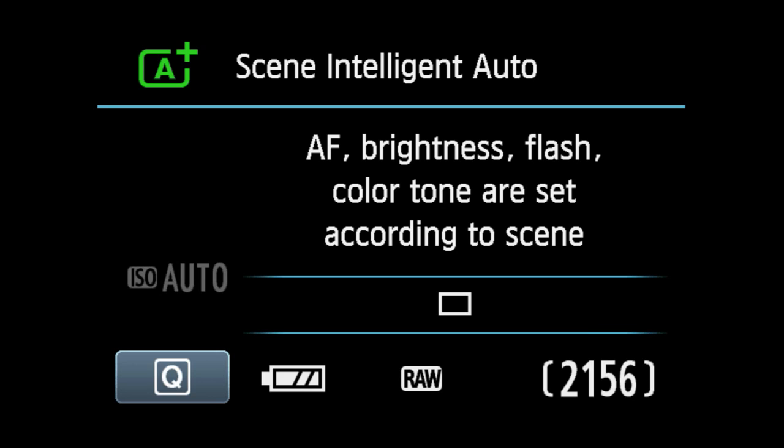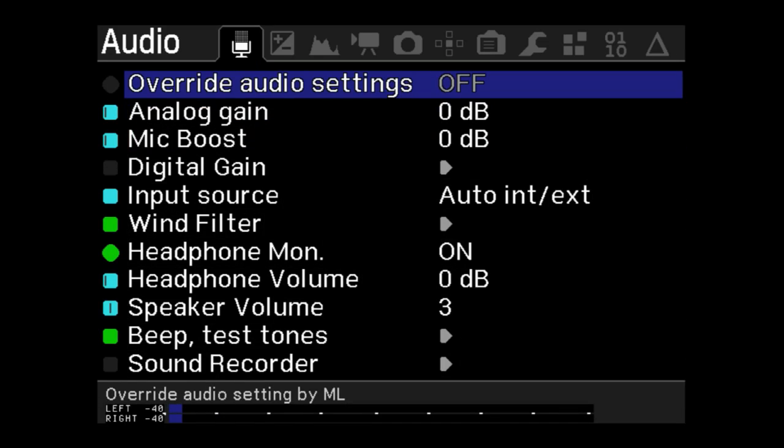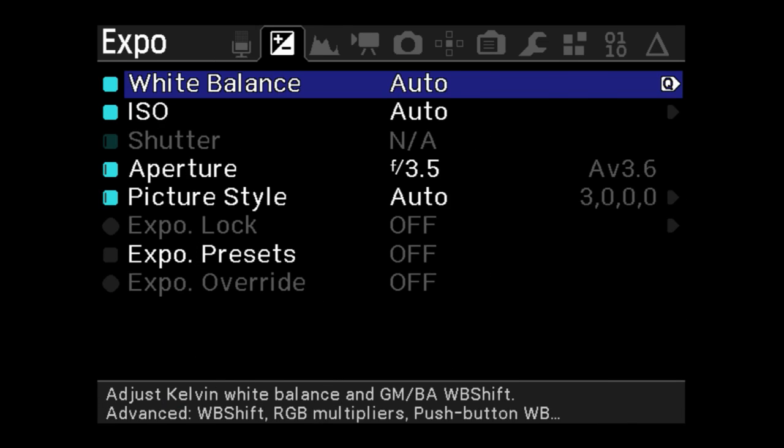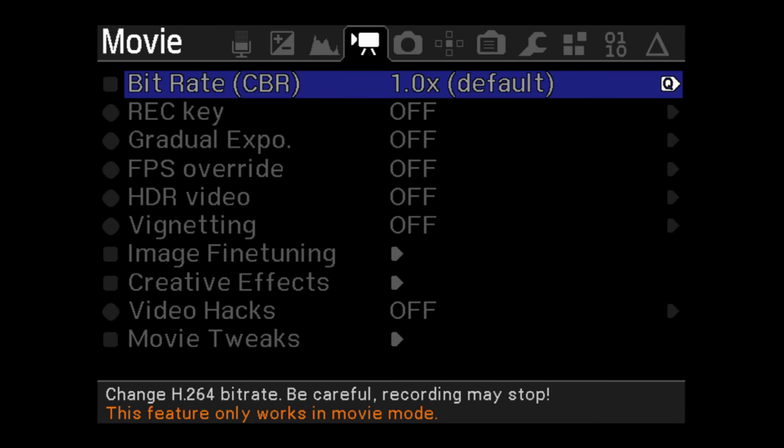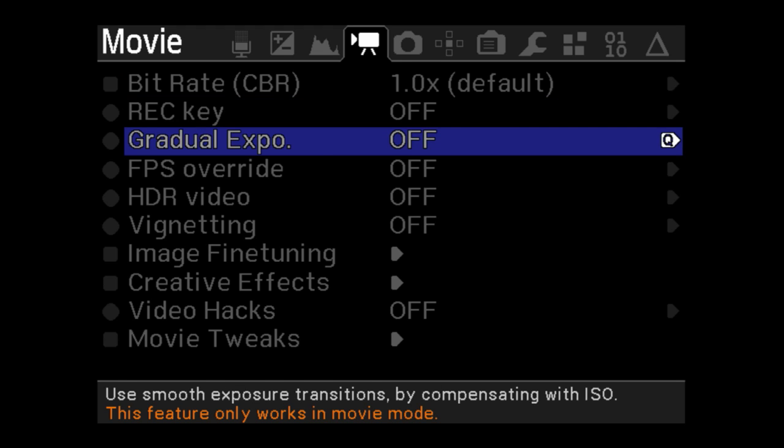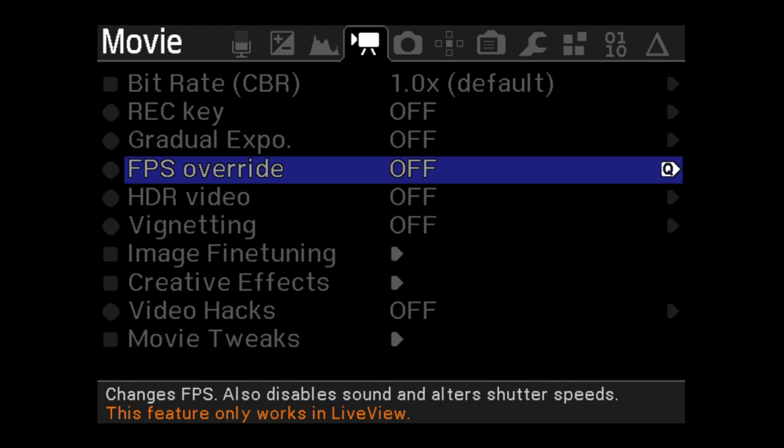Okay, here we are on my Canon T3i, and we're going to open up the Magic Lantern software and proceed to the movie options. And we're going to scroll down to FPS override, obviously frames per second override.